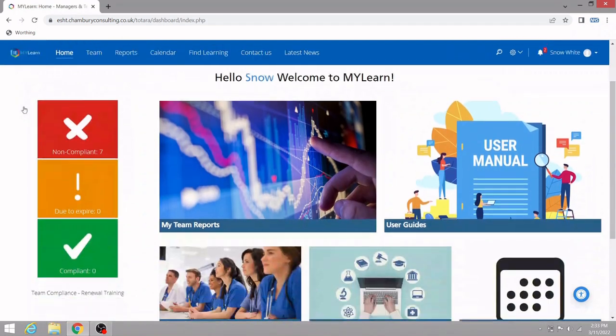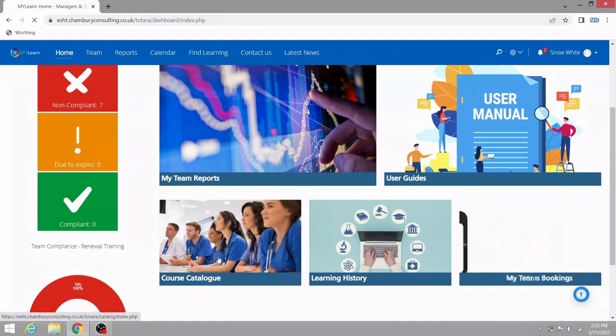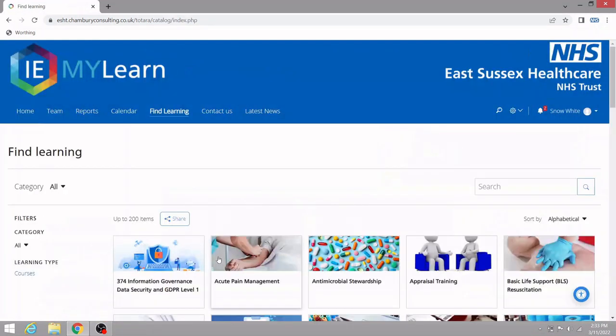The course catalogue shows you all the training available to you, not just the mandatory requirements, and it is a quick and easy way of searching for training. Just type the title of the training you are looking for into the search bar. Here is an example for quality improvement.